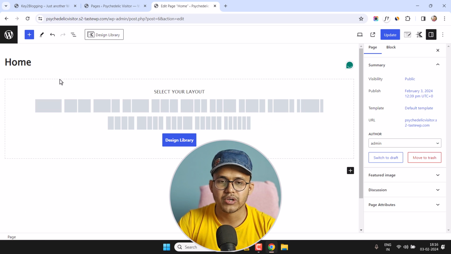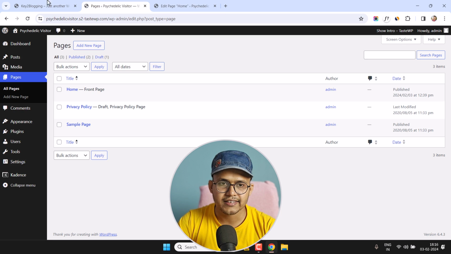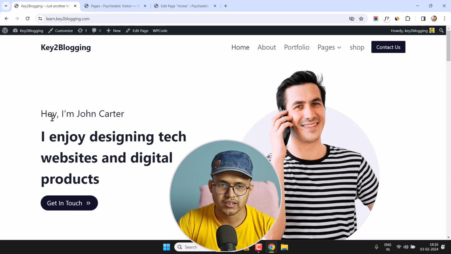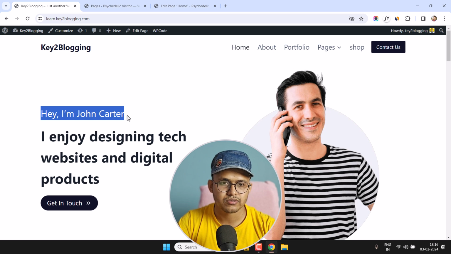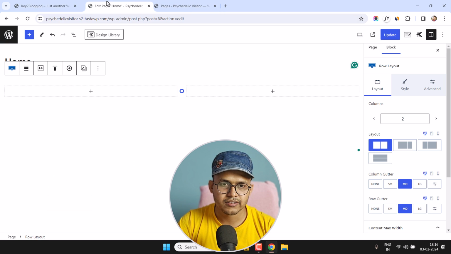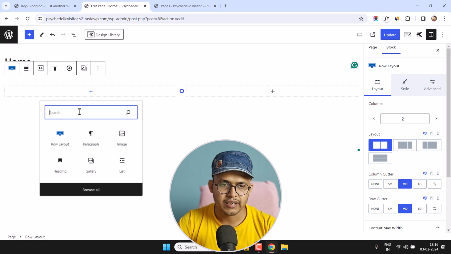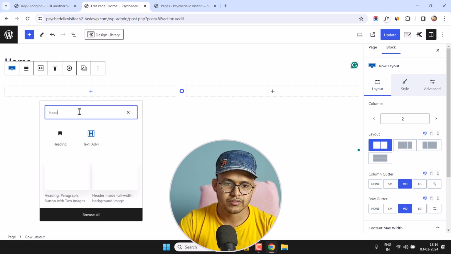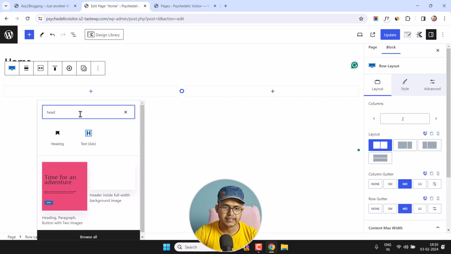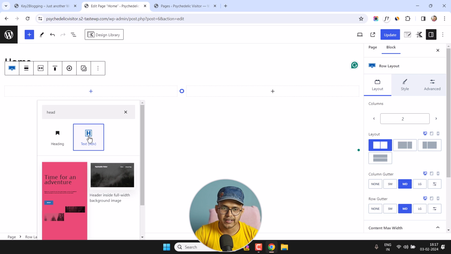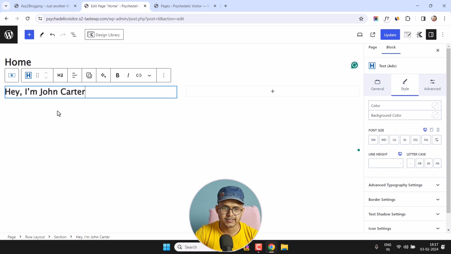Now you have to select the two equal sections, so we can add these two sections. In the left side we need to add this heading. So I will copy it and click on plus and simply search for heading. And here I will select this option, text advanced, and I will paste it like this.